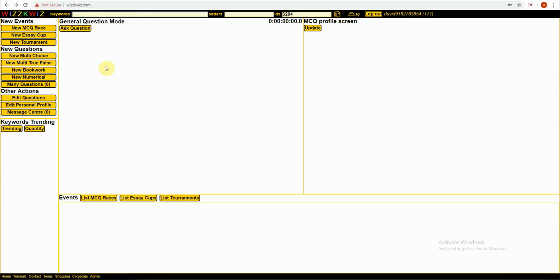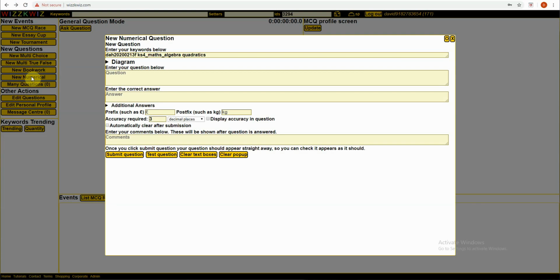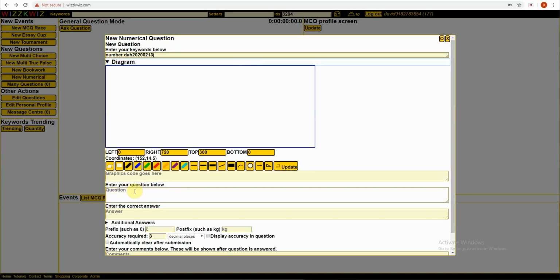Just try a really simple sort of pre-multiplication counting type exercise. Okay, so we'll do it as a numerical question just to make it even easier to do, and just call it number, and I'll put in this again 20200213J, and we're going to put a diagram in there, and the question is going to be how many blocks are there.